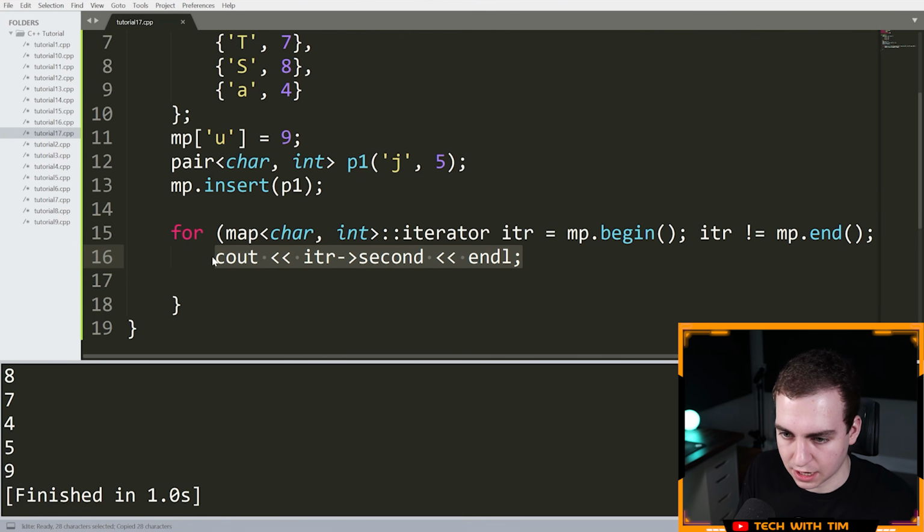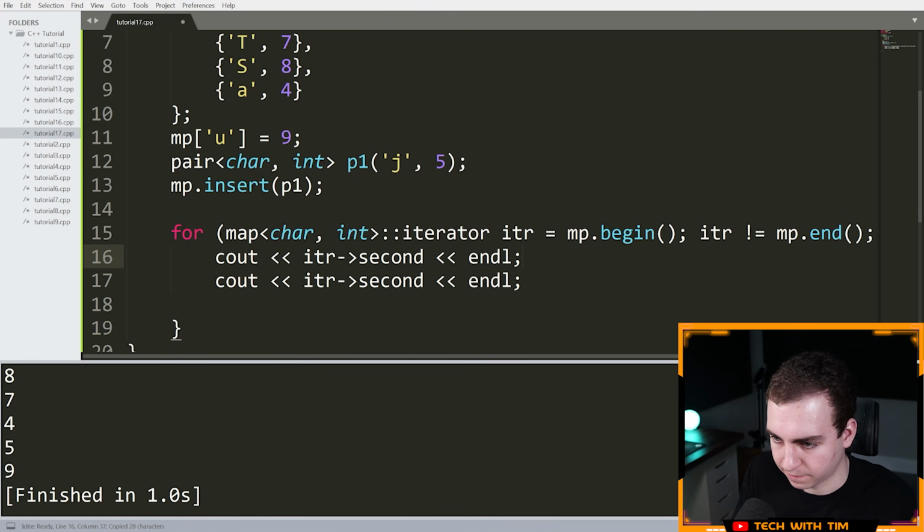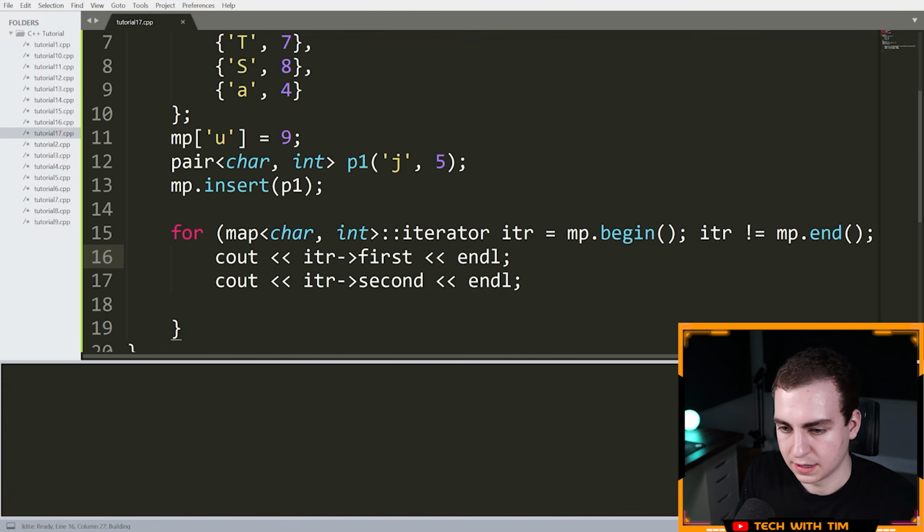All right, so I'm going to print this out. We're going to do itr first and then itr second. Awesome. There you go. We can see we get the key, then the value, the key, then the value, and so on and so forth.